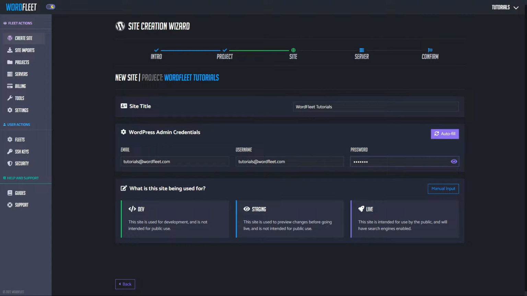Next, we can choose the kind of site that we were making, and these choices are based upon the workflow choice we made in the previous step. Dev and staging sites are used for building and testing new WordPress sites, while a live site is the website that you want the public to see. For the purposes of this tutorial, I'm going to go ahead and create a live site.